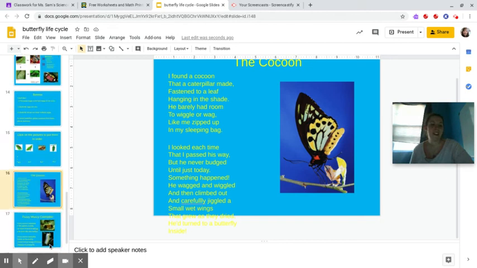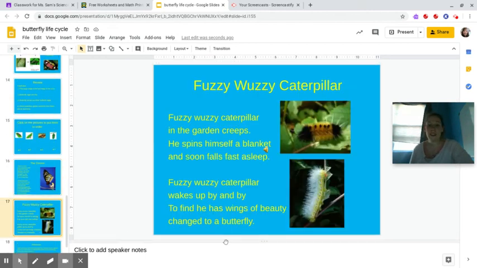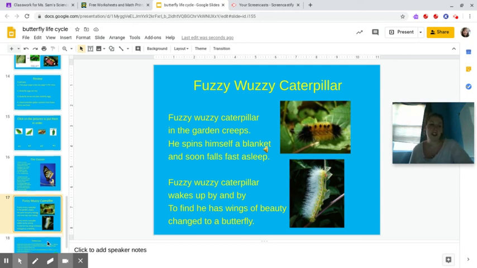Okay, I just think that's cute. And then the next one is the fuzzy wuzzy caterpillar. So the fuzzy wuzzy caterpillar in the garden creeps. He spins himself a blanket and soon falls fast asleep. Fuzzy wuzzy caterpillar wakes up by and by to find his wings of beauty changed to a butterfly. I just think they're cute.